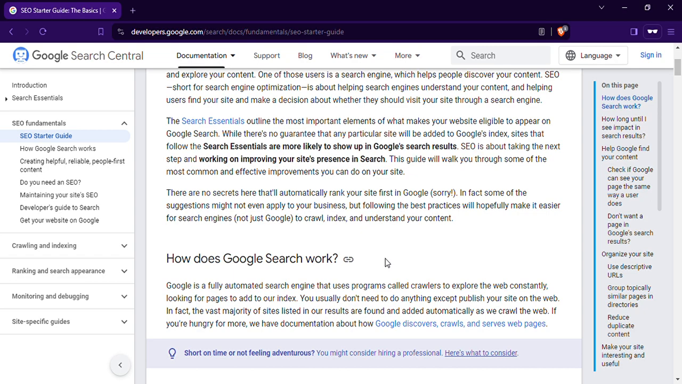But let's continue. SEO is about taking the next step and working on improving your site presence in search. The guide will walk you through some of the most common and effective improvements you can do on your site. Okay, there are no secrets here that will automatically rank your site first in Google.